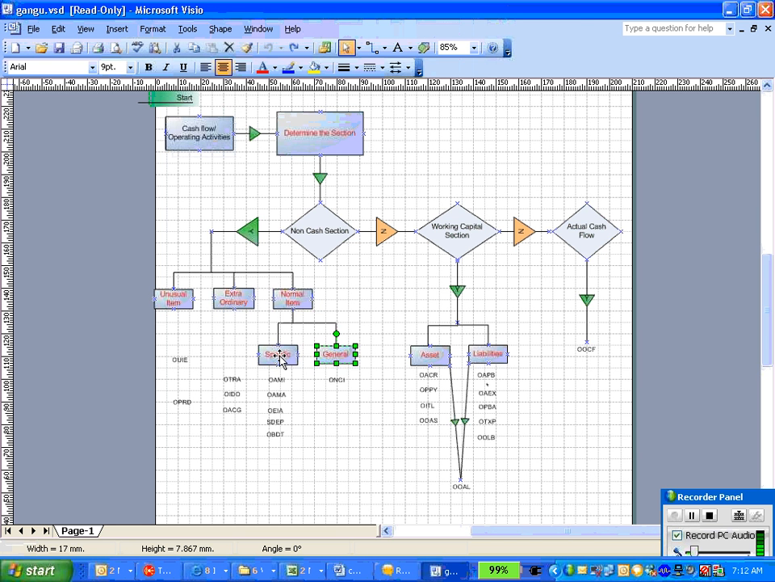Is it having a specific code or a general? If it is having a specific code, use a specific code. If it is not having a specific code, blindly code it as OMCI. Okay? So can we move to the working capital section? Let's go.